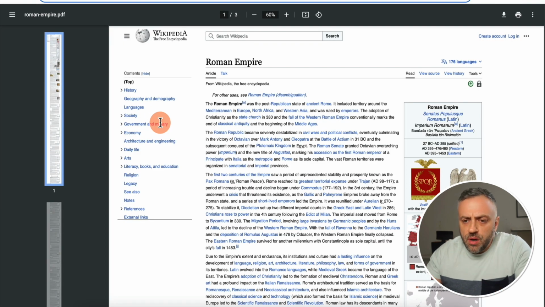So the first thing that we need to do is we need to find a PDF. This could be any kind of PDF. And additionally, it's also relatively easy to change this app to read just about any kind of data.